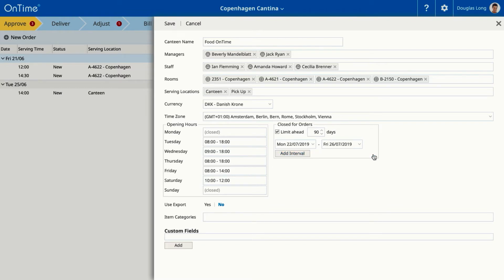and I can very easily remove an interval if something changes. I can then choose if it should be possible to export or not. This has to do with billing. So if you choose not to use export, it means that the billing step in the top won't be accessible. The billing step allows you to export orders as a CSV file and keeps track of which orders have already been exported, so I'm going to allow that for my canteen.